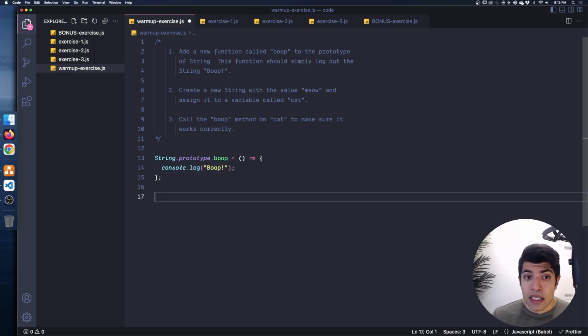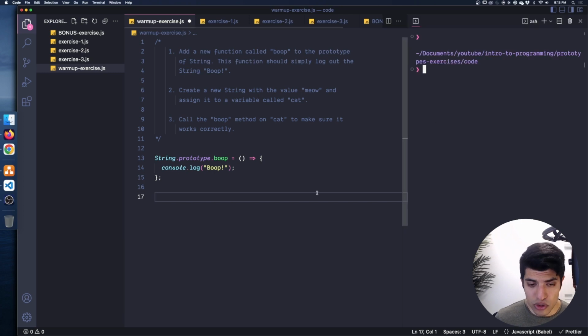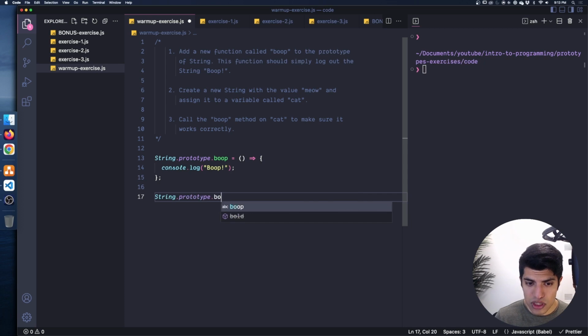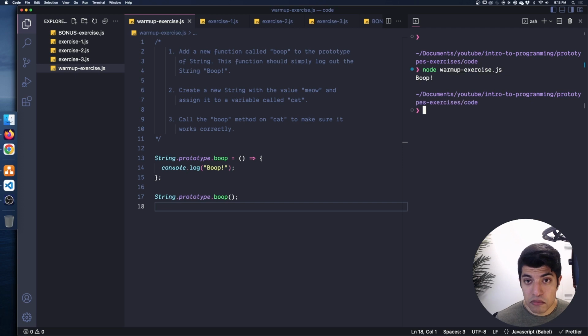All right. So hopefully this works, but the question really is, how do we call this boop function? Let's try this real quick. I'm going to pull up my sidebar just as we go along, so that we can get more practice with this. I'm going to say string.prototype.boop. I want to see if this works. So I'm going to run node warm-up exercise. Okay, that seems to work. So we're calling the boop function on the prototype for string, but this isn't very useful. We normally wouldn't write code like this. This is not really the point of a prototype. So I'm just going to comment this out.